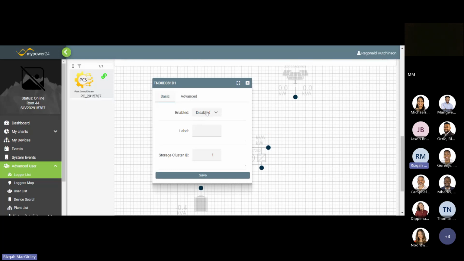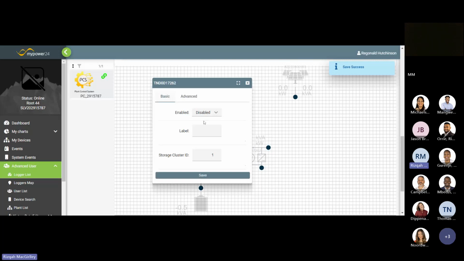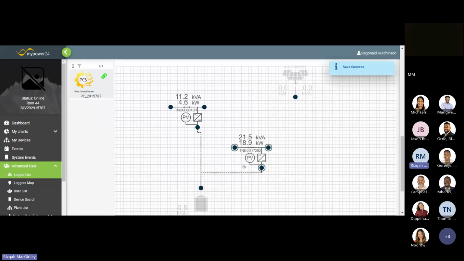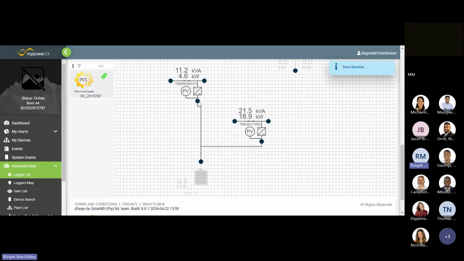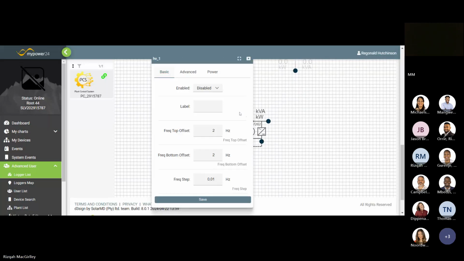And then you will double click onto it and enable. Please ensure that you have the storage cluster ID set to whichever ID you have as your battery. And once it's enabled, you press save and it would enable that. I've already drawn this connection line and that's why it's connecting already. But essentially you would just click on the dot and drag it to the battery.